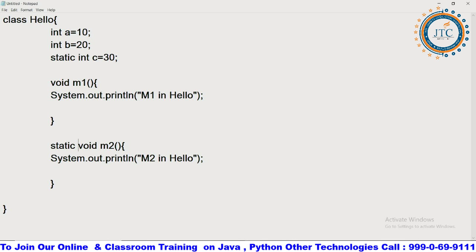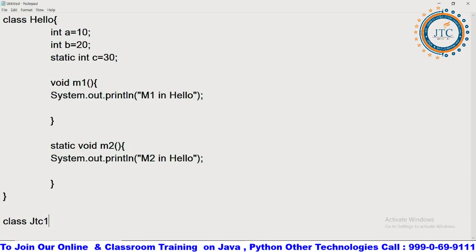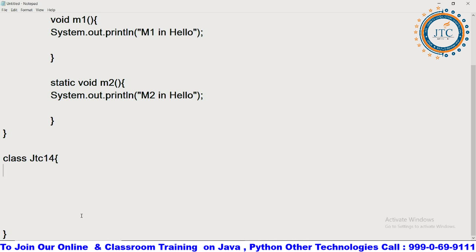Now let's understand something. First thing, the very basic thing I am trying to do: let's say I am writing a program, and I have given it the name JTC 14.